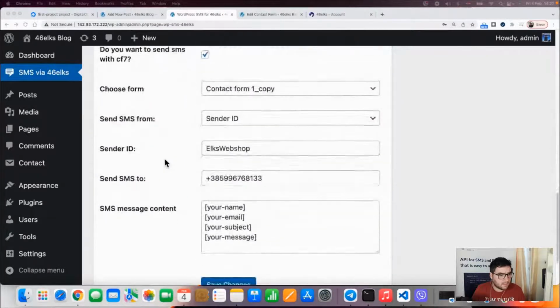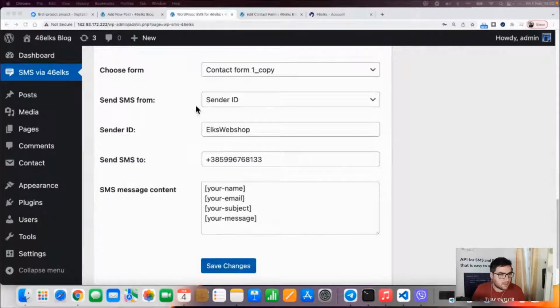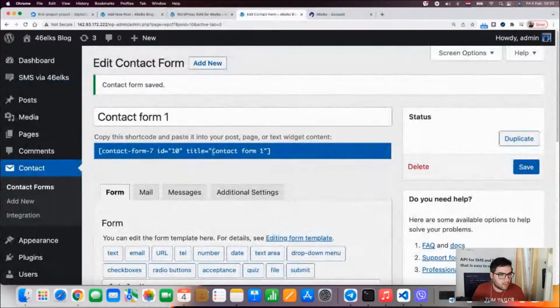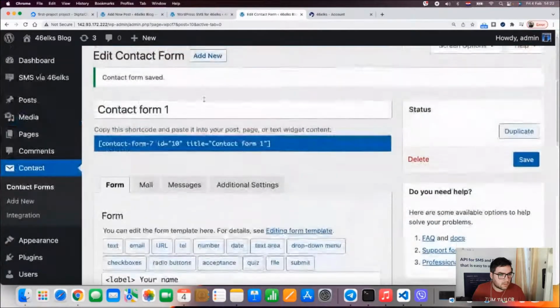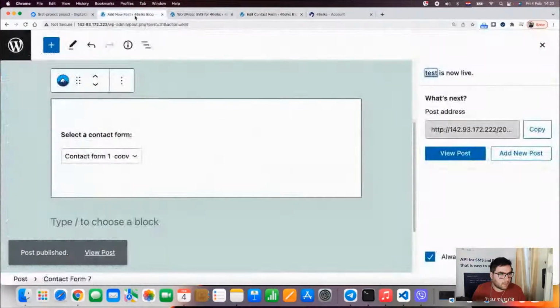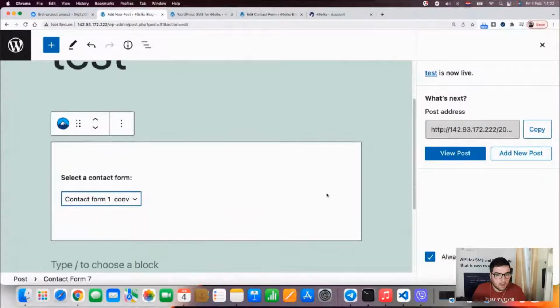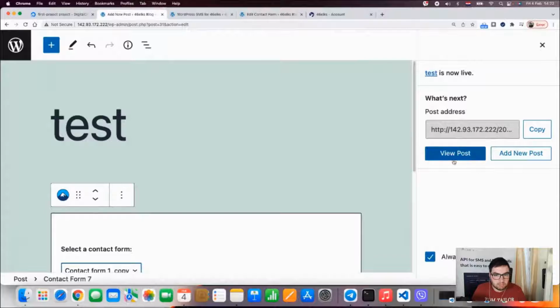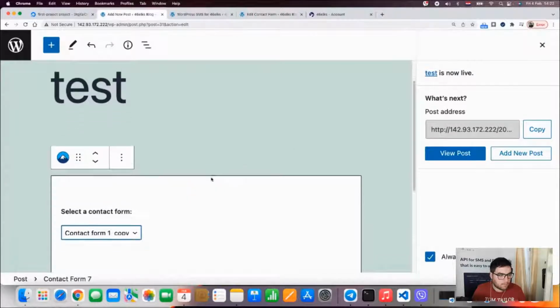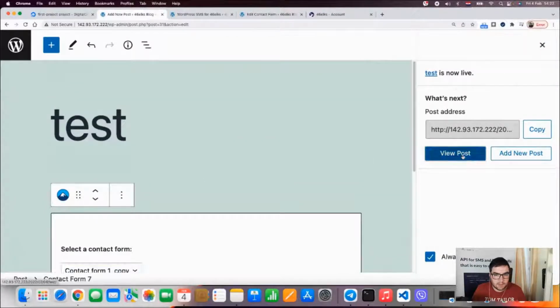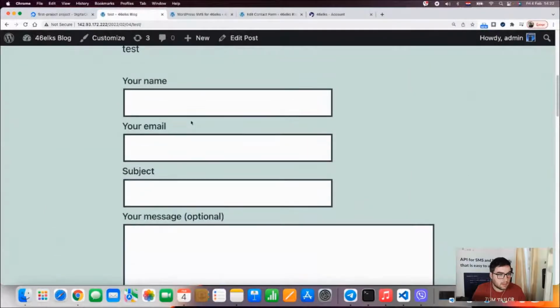Everything seems fine here. Okay, save the changes, edit contact form. So yeah, we will add a new post, select contact form 1 copy. That's pretty much it. Let's see it. It's here. It should work now. Let's give it a go.